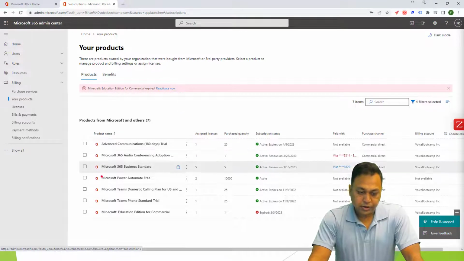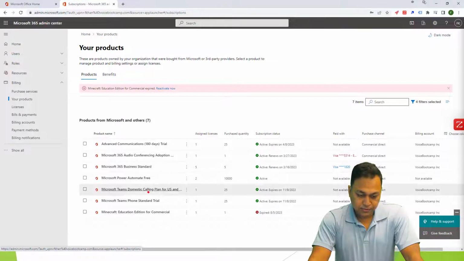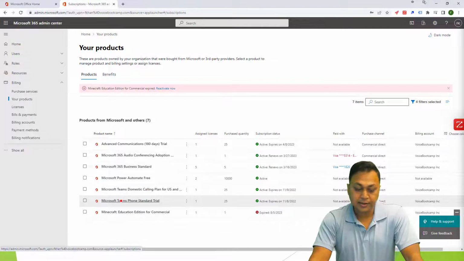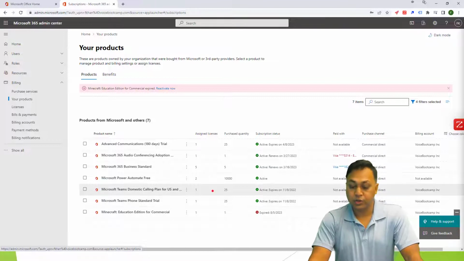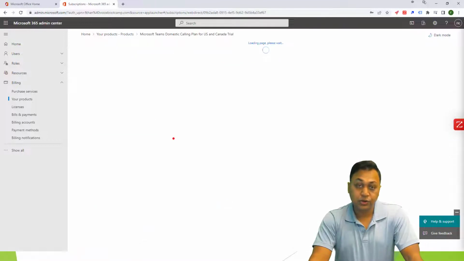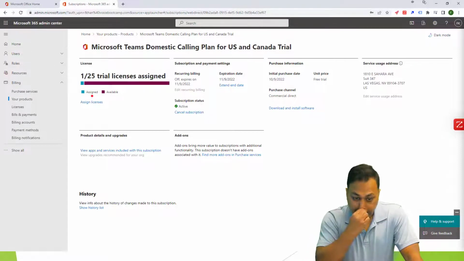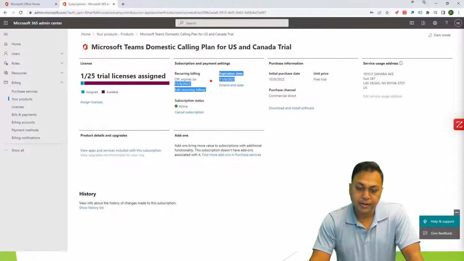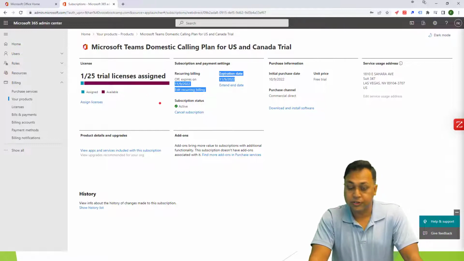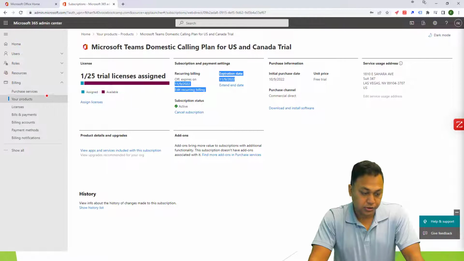Okay, so there you go. I have my standard phone right there, and I got the domestic, and both of them are trial. As you can see, if you highlight that, there's a little trial option that comes in. I got about 25 users to try out. Pretty much good enough for me. Okay, and I believe this gives you a 30 day trial, which you can use. And after 30 days, you may have to either purchase it or find other alternative options.